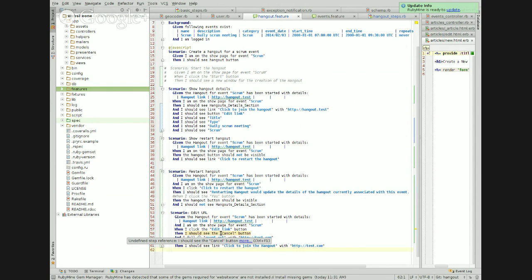It's not liking it. Try deleting there. That's the problem. We're not consistent with the articles in step definitions. Try I should see button, button goes first. Try I should see button. Yeah. Excellent. Okay. Does this look right?